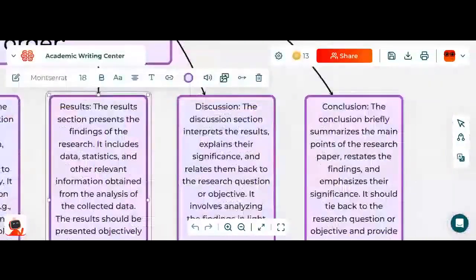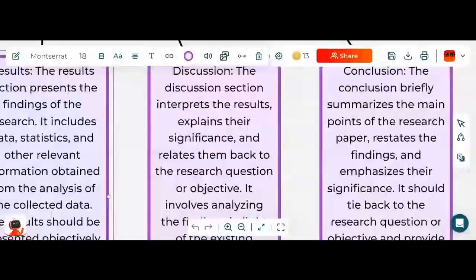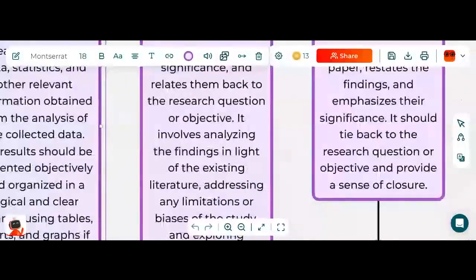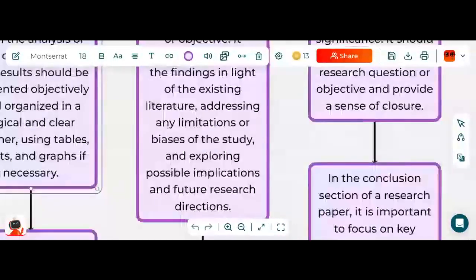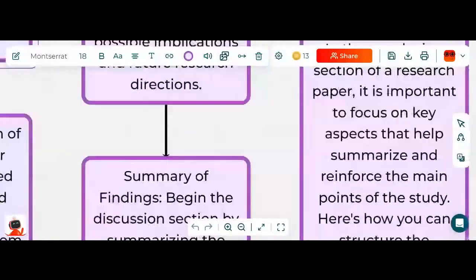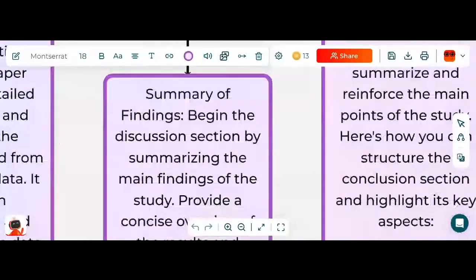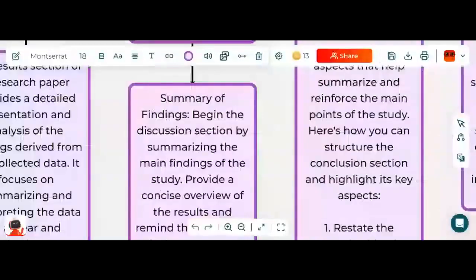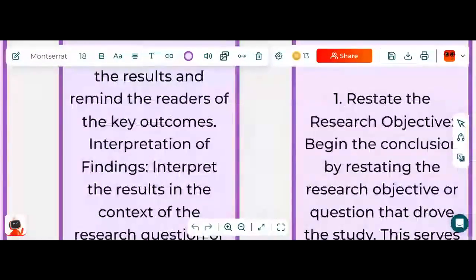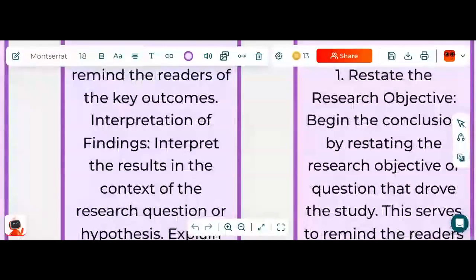Discussion section. This section interprets the results, explains the significance, and relates them back to the research questions. I want you to have a quick look at this. There are also addressing limitations and bias in the study, and exploring possible implications. I've already explained. Now, what is the summary of the findings? Begin the discussion section by summarizing the main findings of the study, providing a concise overview of the results, and reminding the readers of the key outcomes.